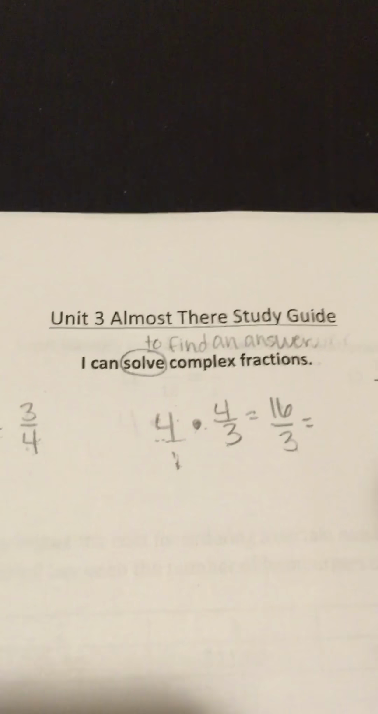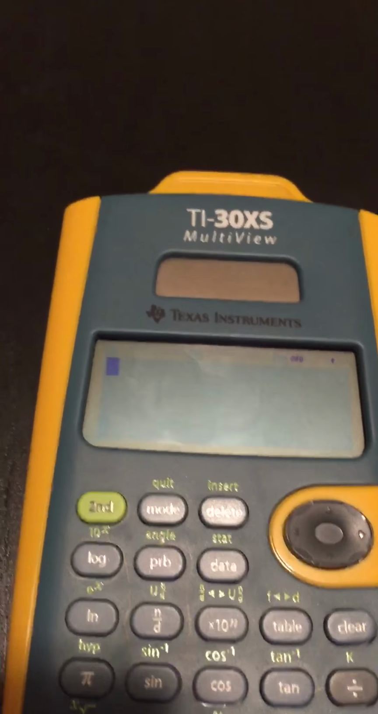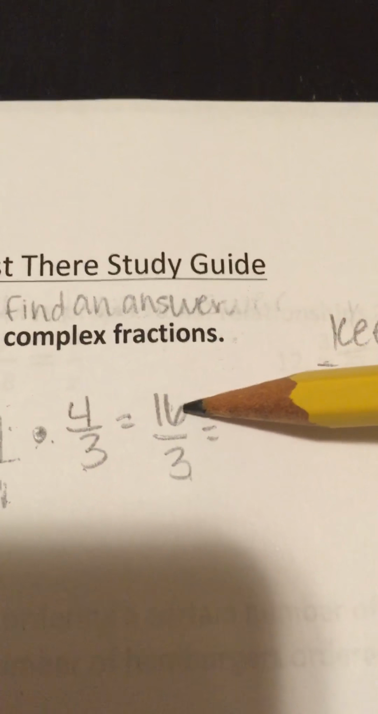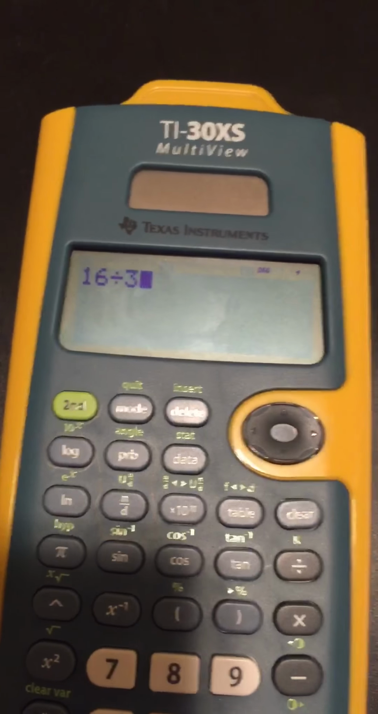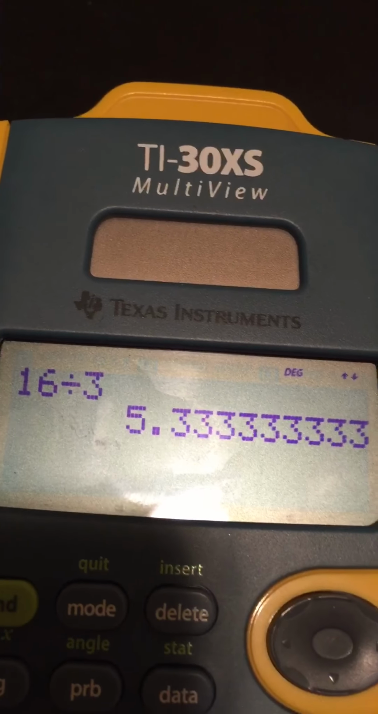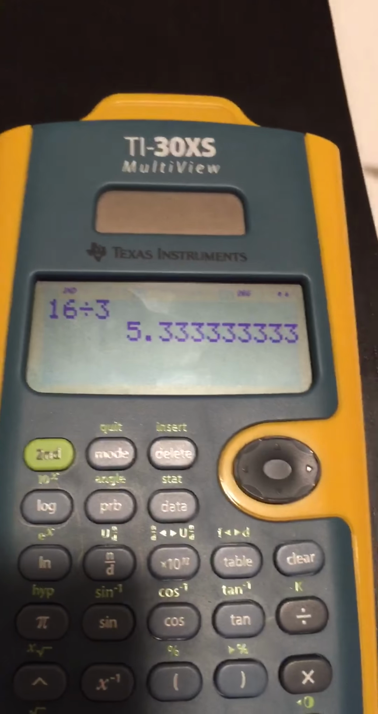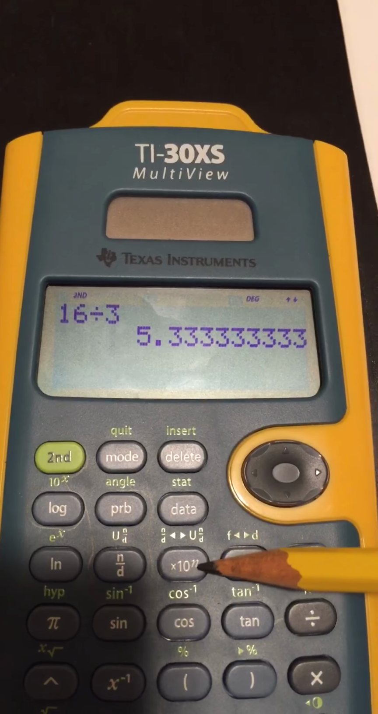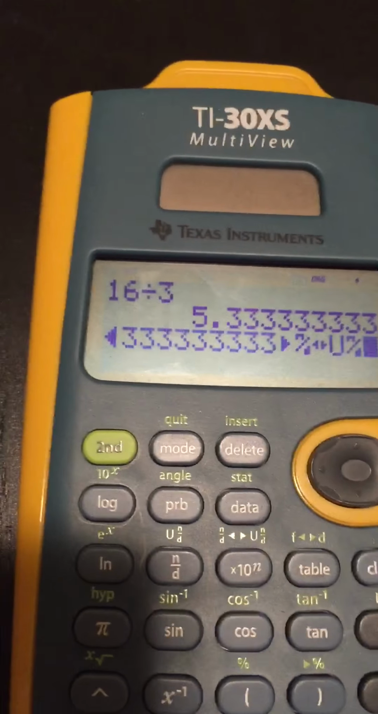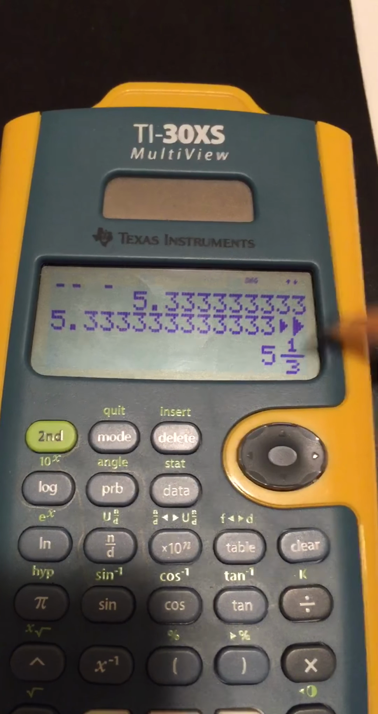Now if you can't do this in your head, you're allowed to use your calculator. Even if you can do it in your head, why don't you check? So 16 is my top number. So 16 gets typed first. 16 divided by 3 gives me 5.333333. So we need to make that a fraction. So we are going to press second, and then we are going to click this button right here and click enter. Our answer is 5 1/3.